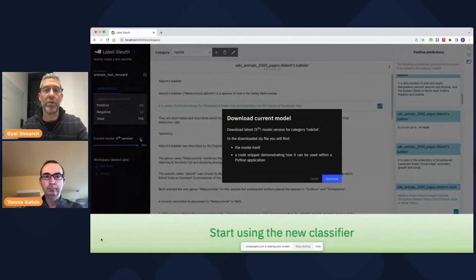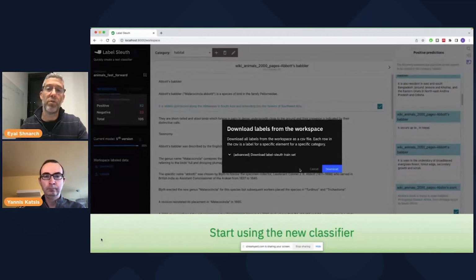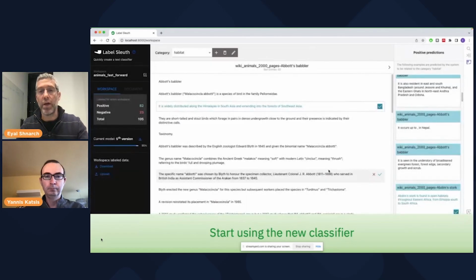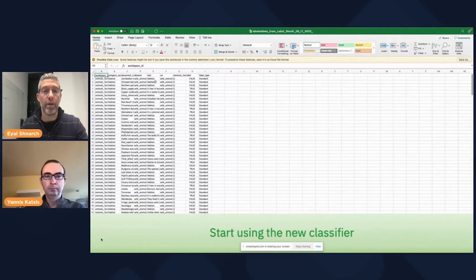Alternatively, she can download the classifier itself and hand it over to a developer to integrate it into a downstream application. Or she can even download the raw labels and use them herself or with someone else's help to train another model outside Label Sleuth, thus treating Label Sleuth as an extremely efficient labeling tool.